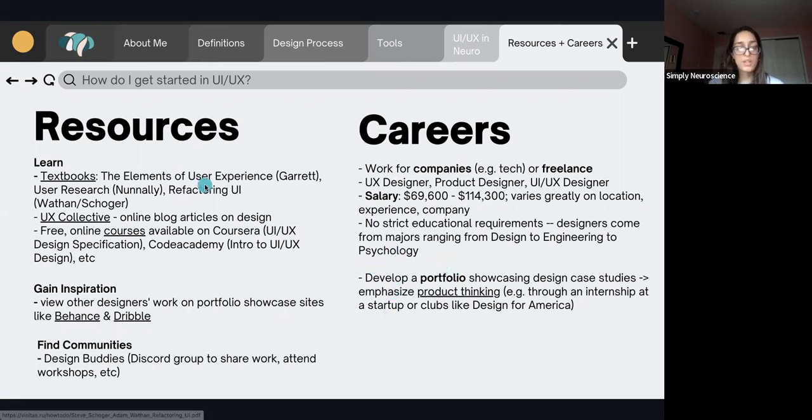And then with some resources, you'll be able to see these slides later, but if you want to take a screenshot right now, these textbooks are what I use in my UI class that I took. UX Collective is an online blog series where designers talk about how they develop their skills and give more advice for those looking to enter the field. And then there are some free online courses available. I put the names of some of them, but I'm sure you can find many if you just search UI UX design courses on Google.